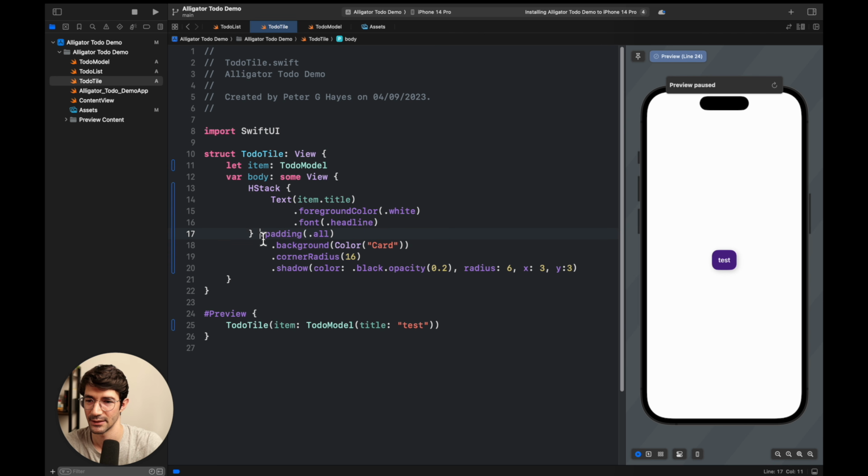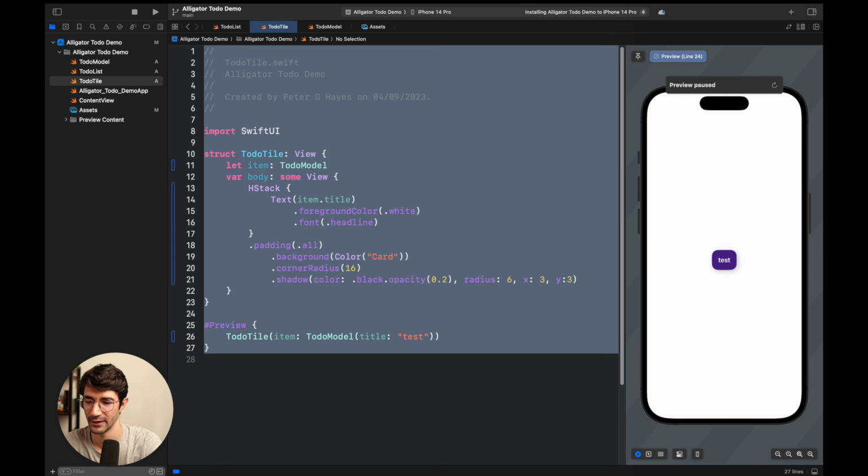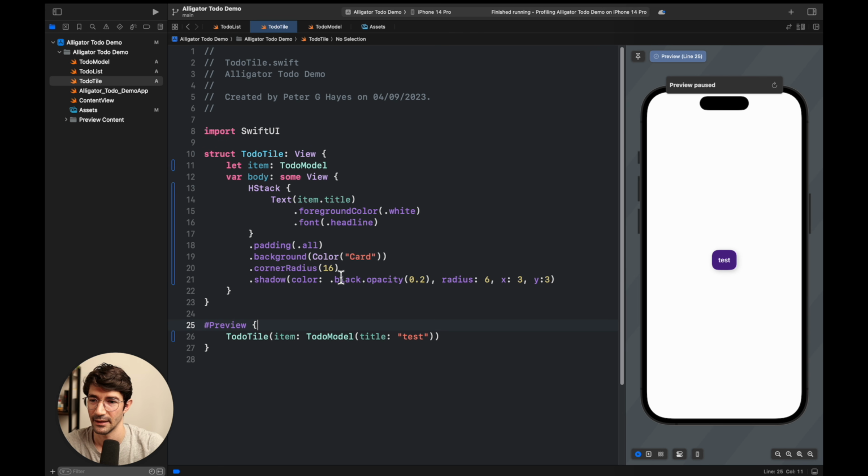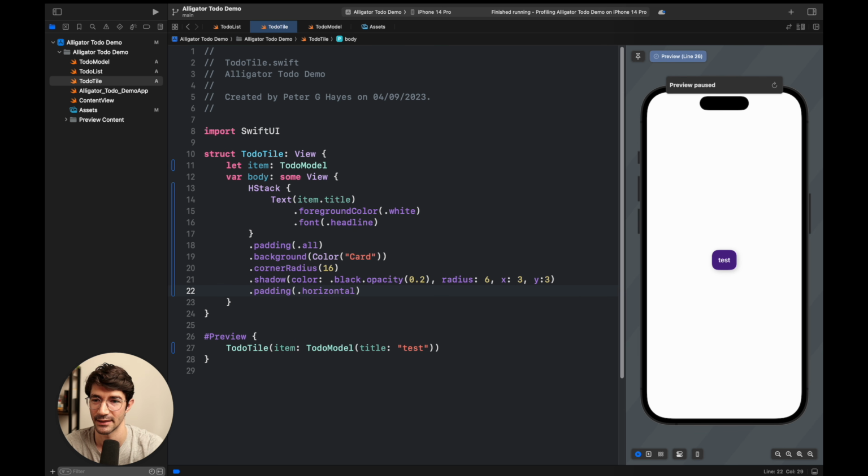Okay, let's just get this to a new line and select everything and say Control I, just to format it slightly differently. And after the shadow, we will add another padding. And this padding we will say is horizontal. And we shouldn't see any difference now, but this padding will be important in a little bit. And then just below this, this is where we're going to add our new gesture.